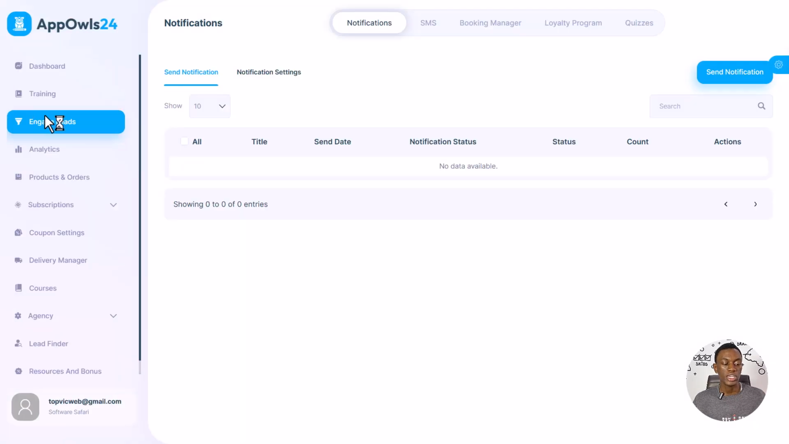Here we can see our leads and you can choose to send notifications to those leads. You can send normal notifications like push notifications. You can send SMS notifications. You can manage your bookings. You can take a look at your loyalty program, and also you can manage quizzes through notifications. Next, you have analytics.